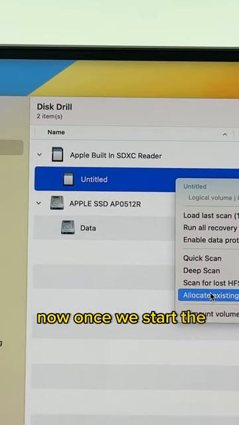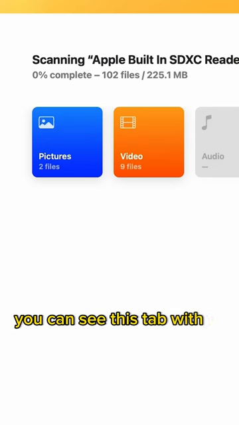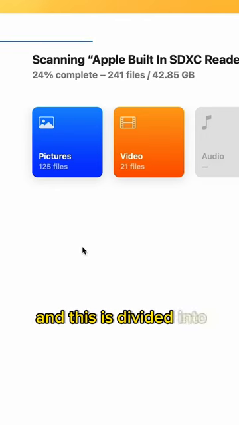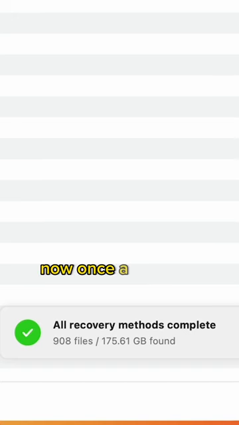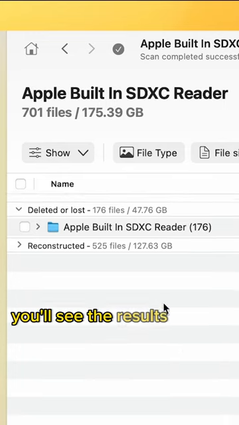Now, once we start the scanning process, you can see this tab with the color icons, and this is divided into different file types. Now, once the scanning process wraps up, you'll see the results laid out.